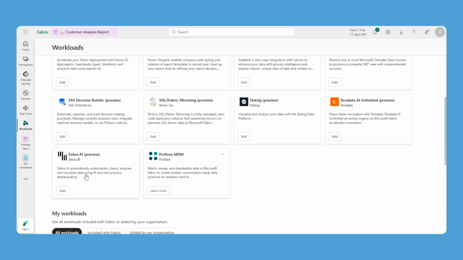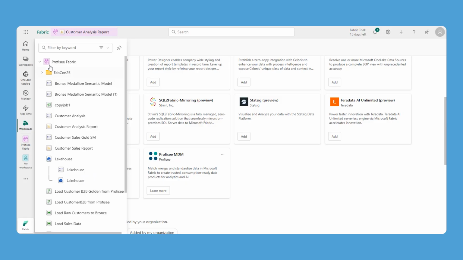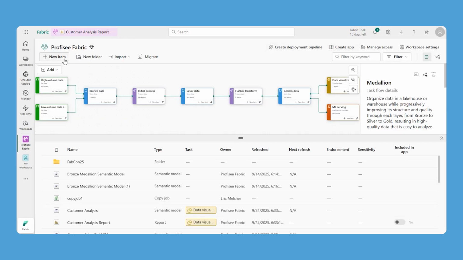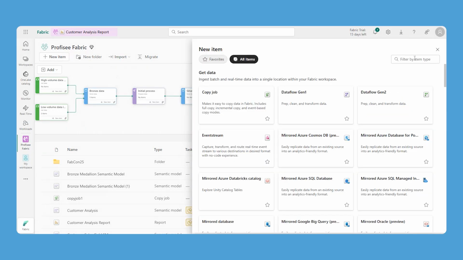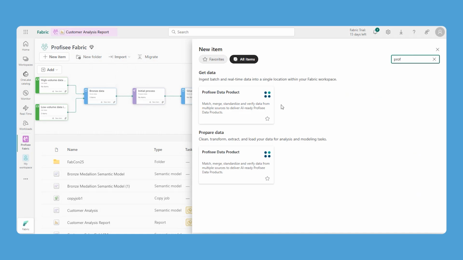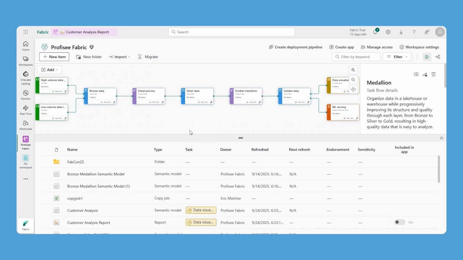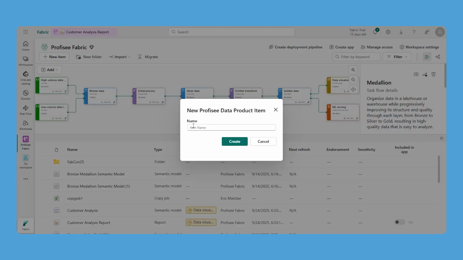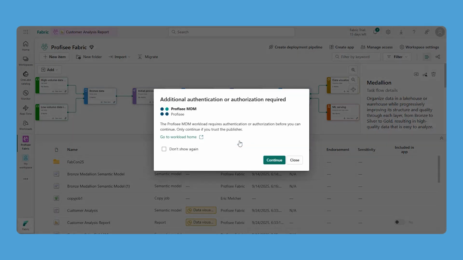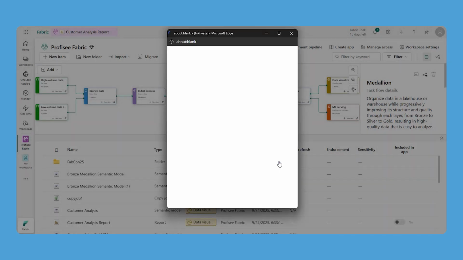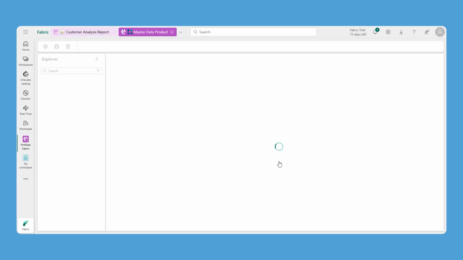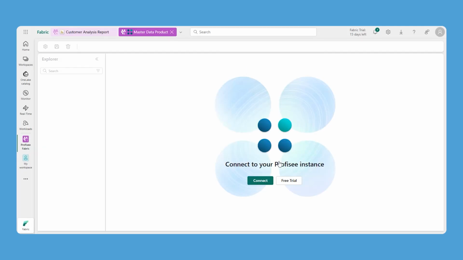With the Profisee MDM workload enabled, when we go back to our workspace and add a new item, you see here that a Profisee data product item is available to create. And this will create a new item inside your workspace alongside all the other first-party items inside of Microsoft Fabric. I'm going to give my item a name. And now we're ready to connect our item to an underlying Profisee environment.